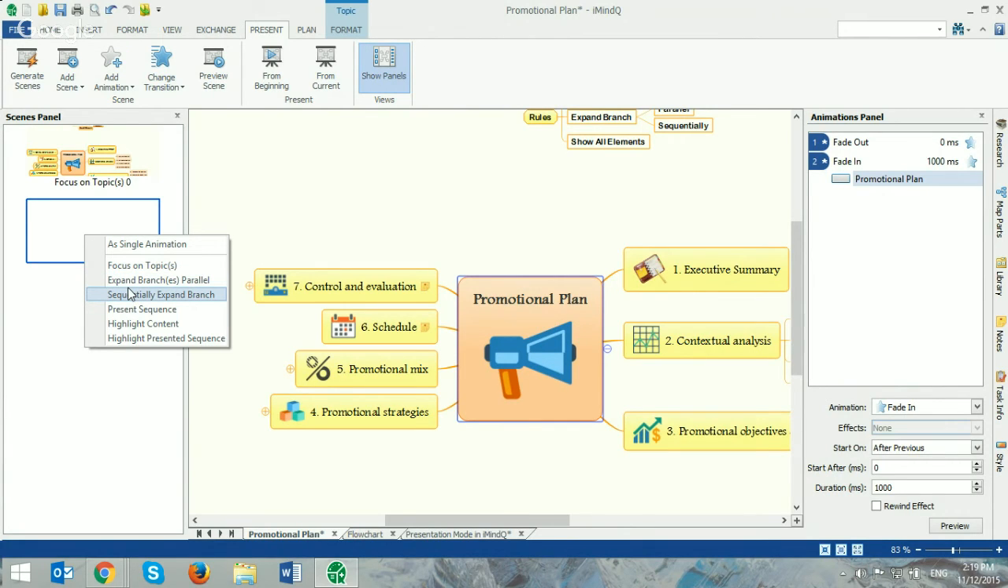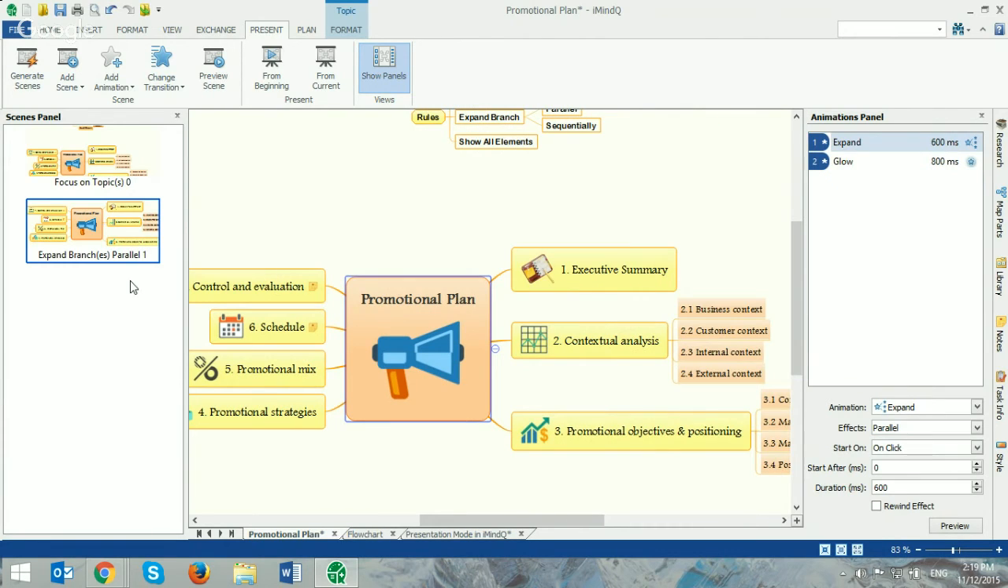The difference between these 2 template scenes is that the child topics in the sequential expand branch template scene will be displayed sequentially, one by one. And in the expand branches parallel, all the child topics will be presented at once. So I'm going to use expand branches parallel.